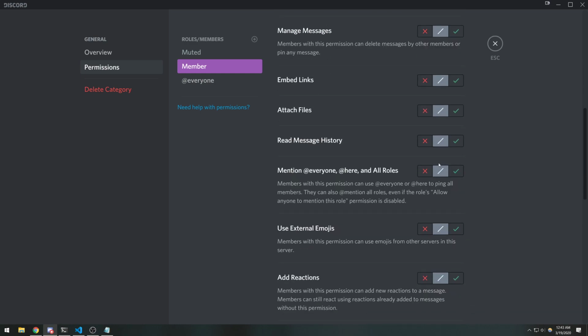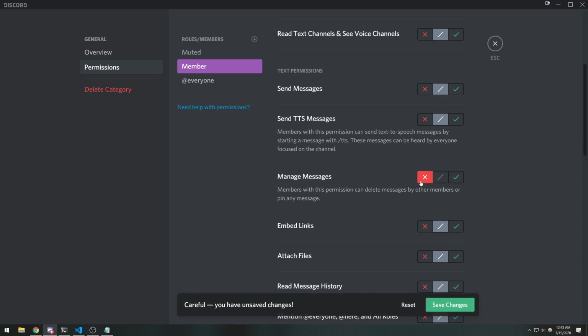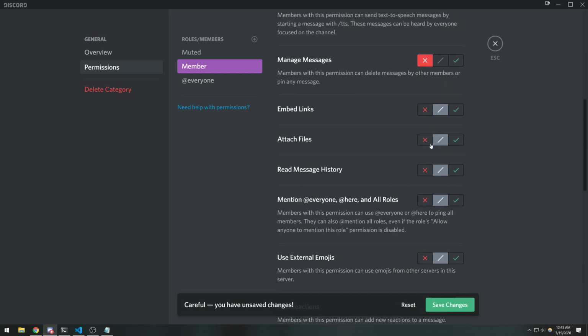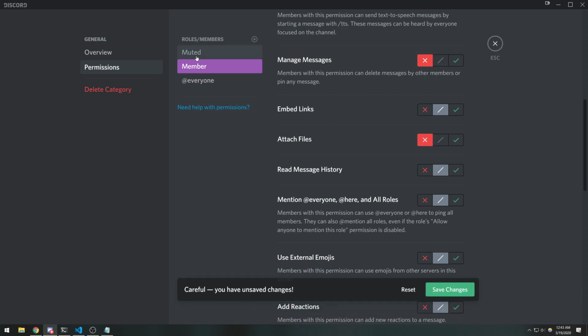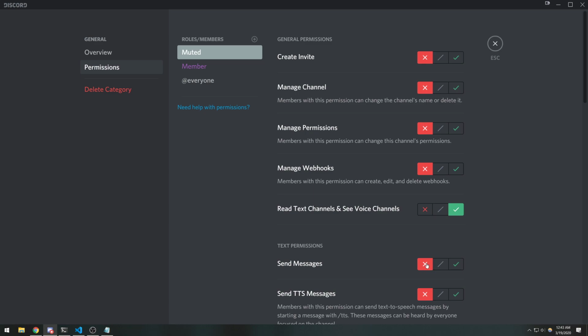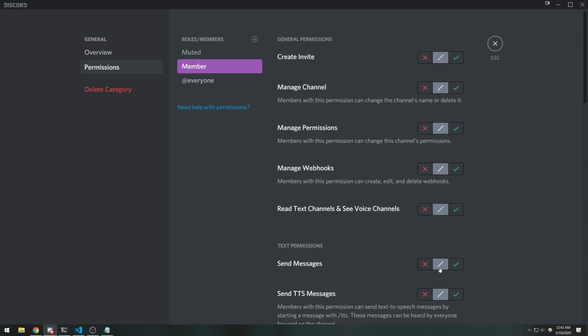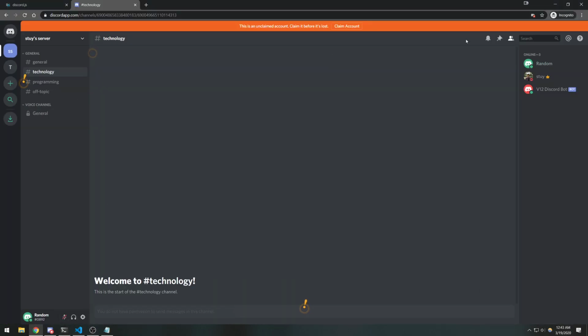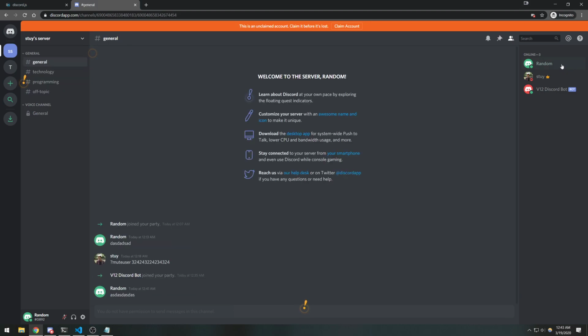Obviously, for members, if you don't want people in general to be managing messages, you just disable that. Likewise, if you don't want people to send files in general, just disable that. All the muted role needs to do is take over the send messages permission. So you want to make sure that this is set to the gray one, not X, not check, this in the middle. And now you're going to see that I have the member role, but I can't send messages, because the muted role overrode those permissions, which is exactly what we want.